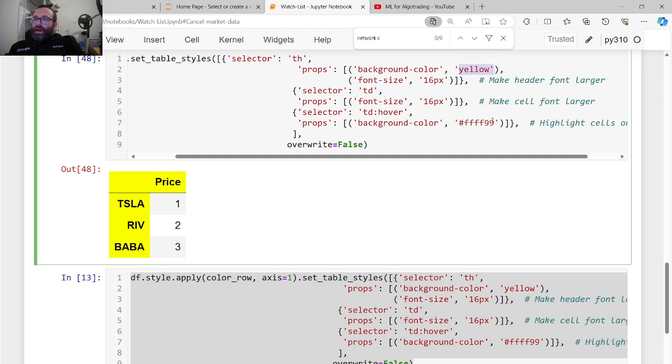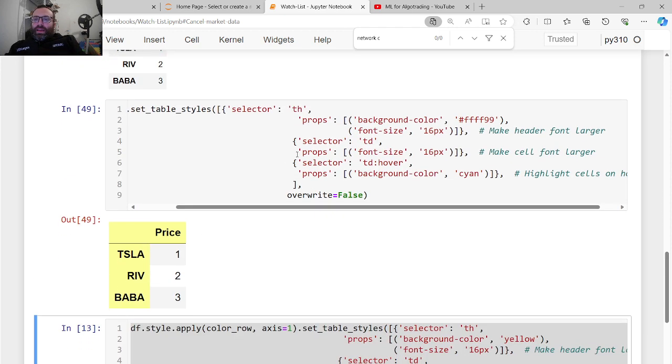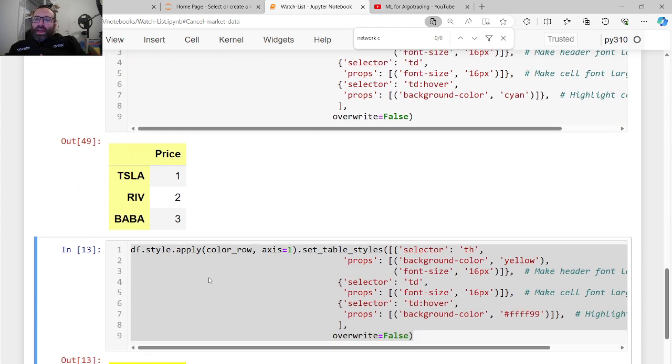I made background color red. Yeah, yellow, but maybe I should make background color like this. It looks better. And then I'll make hover like, oops, cyan or something. Okay, interesting. So this is the big picture to style. But you can also style by row, which means you give each row a different color.